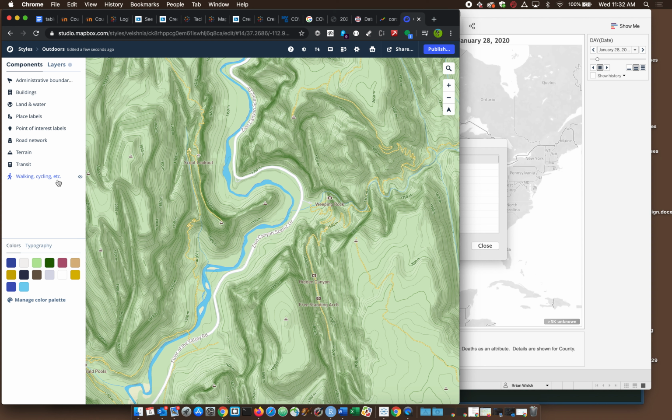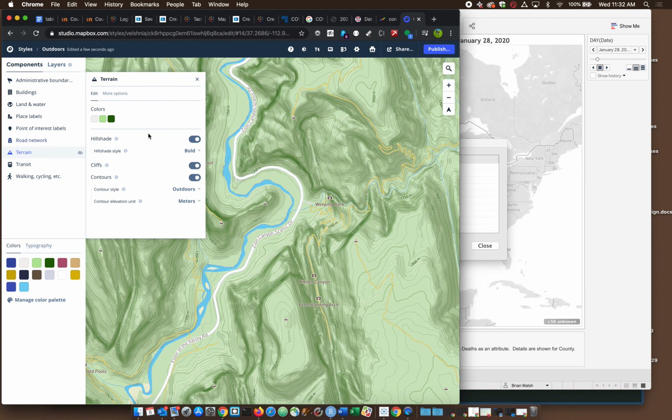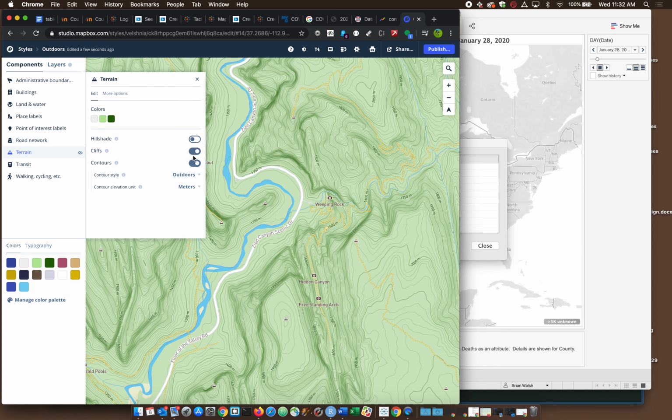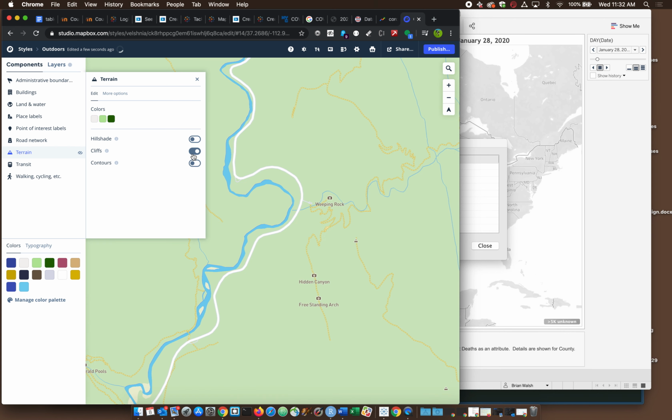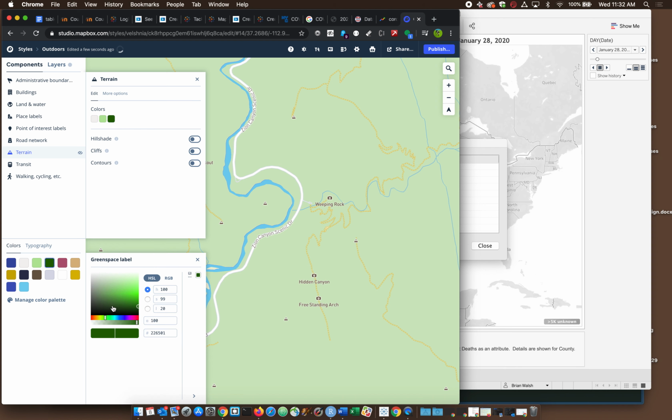Obviously, this can get really granular. I'm going to go to terrain here and turn off hill shade, contours, cliffs. Now it's a much flatter map. We can adjust our colors however we want.